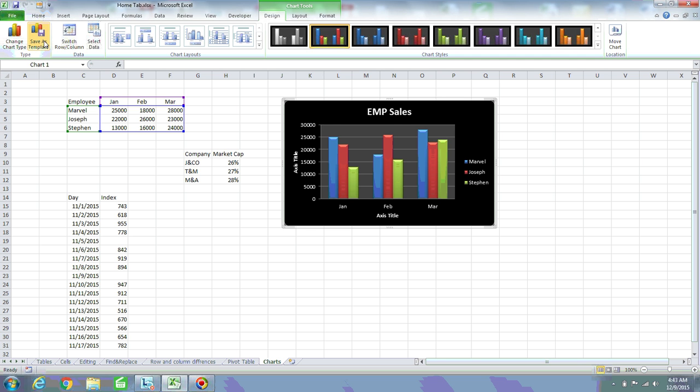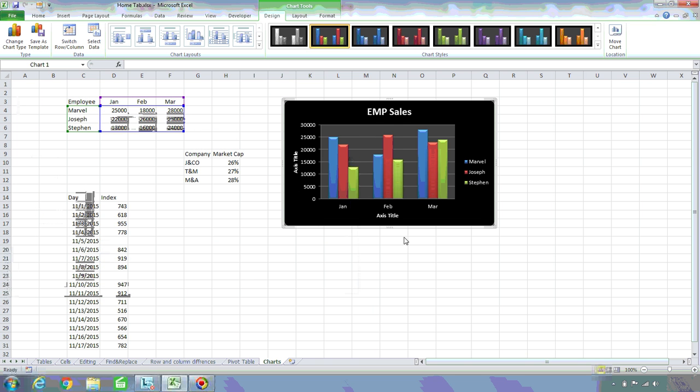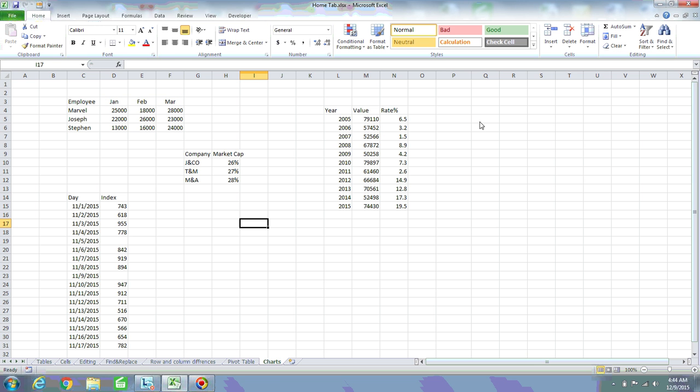Now I'm going to save this as my template. Save as chart 1. I would like to give a meaningful name for this, that is EMP sales template. Click save. Now I have saved my template. What I'm going to do is I'm deleting this chart style now. So entire chart style as well as chart, I'm deleting this one. So now I have deleted my chart.